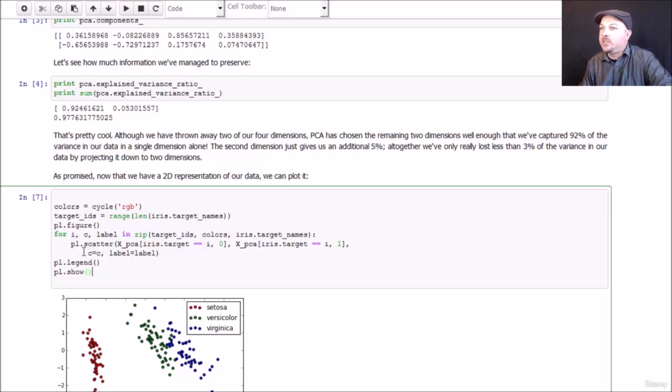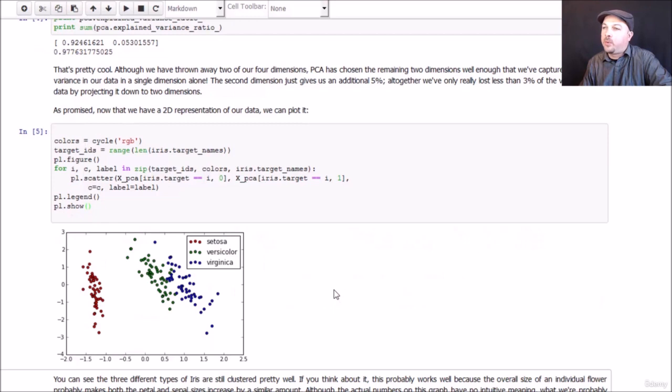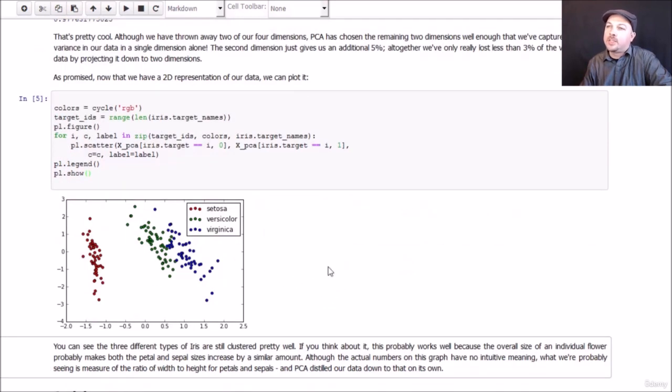So we'll take one species at a time and plot it on our scatter plot, just for that species with a given color and the given label. We'll then add in our legend and show the results, and this is what we end up with. So that is our 4-dimensional iris data projected down to 2 dimensions. Pretty interesting stuff. You can see it still clusters together pretty nicely. You know, you have all the Virginicas sitting together over here, all the versicolors sitting in the middle, and the Setosas way off on the side here.